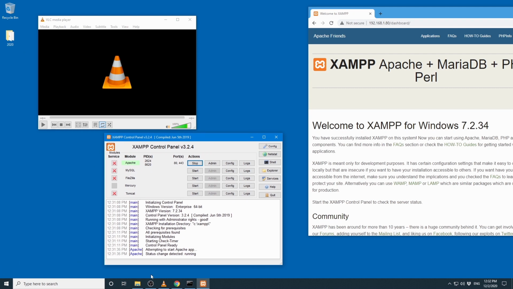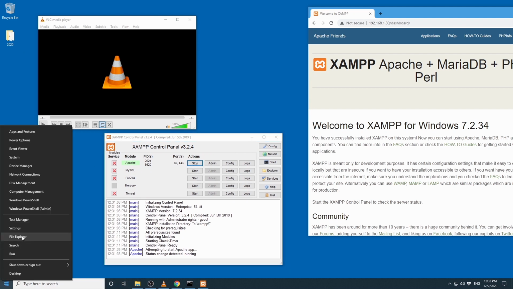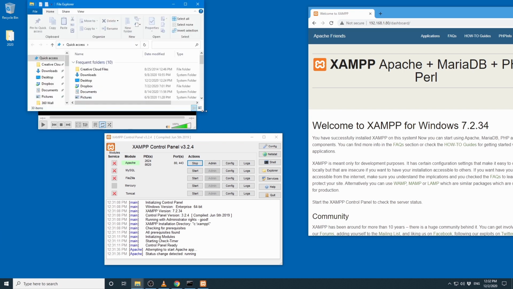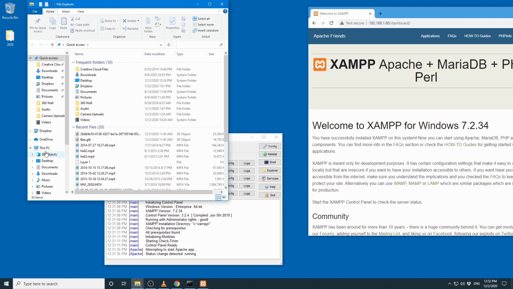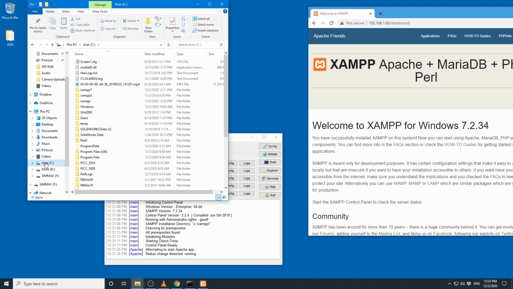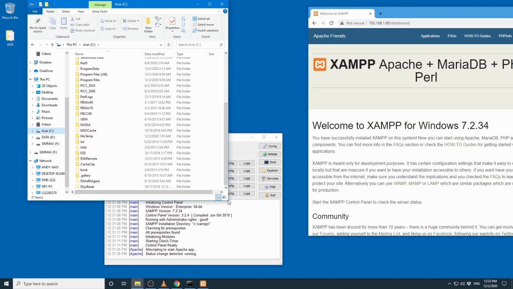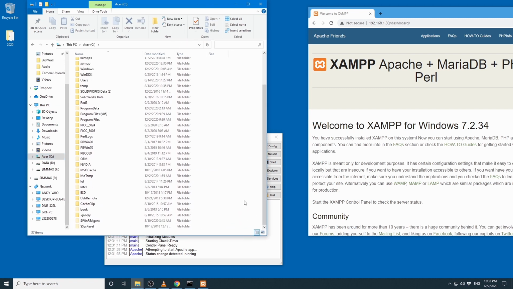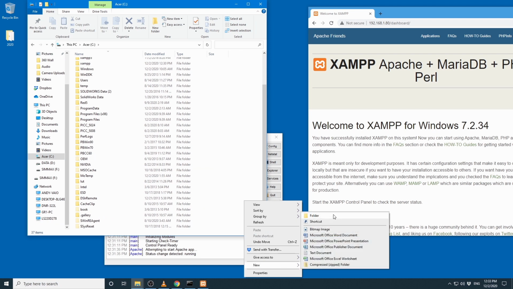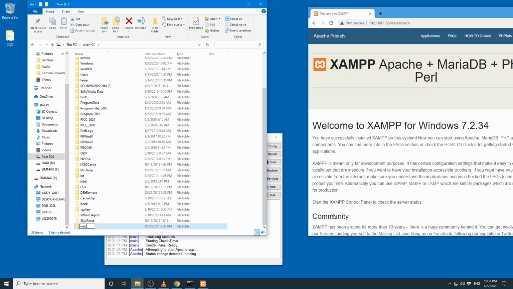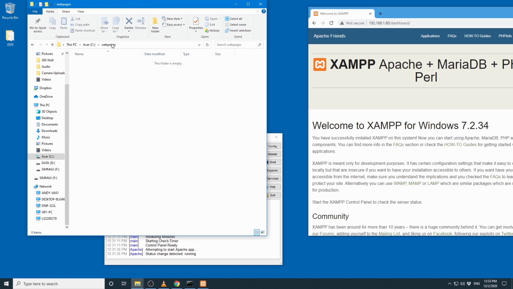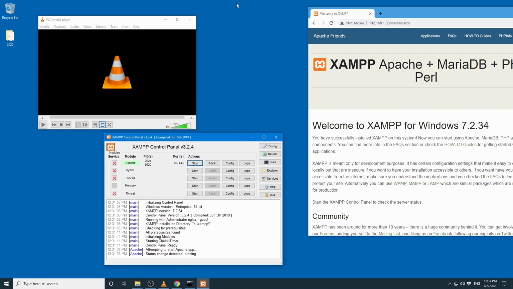So let's create a folder somewhere on our system, and I'm going to go to C drive, and I am going to create a new folder. Right click, new folder, and this is going to be my web pages. So it's in C/web pages. I'm just going to copy that. Right click, just copy that, so I've got that as a reference.